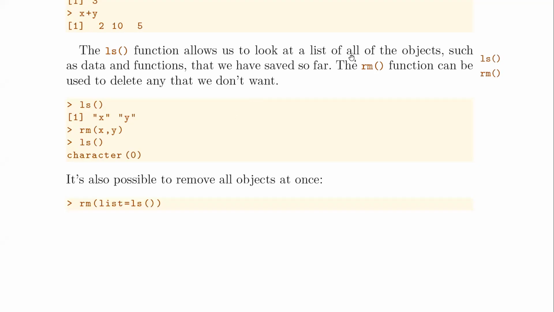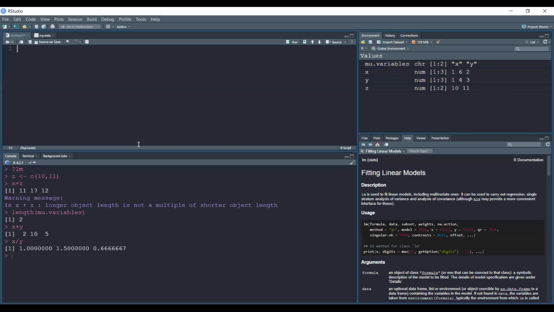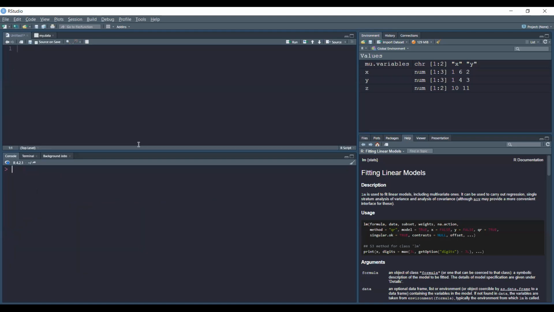The ls function allows us to look at a list of all the objects, such as data and functions, that we have saved so far. The rm function can be used to delete any that we don't want. It is also possible to remove all objects at once. Okay, so let's have a look. Let's clear these things, but the variables are still there. So what if I do rm, and I say, let's try removing my variables and z.